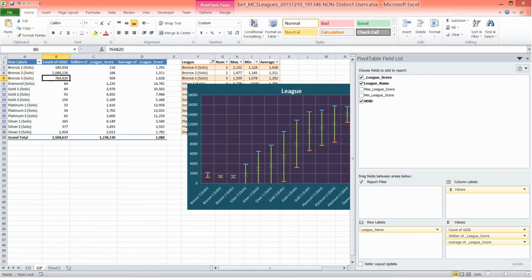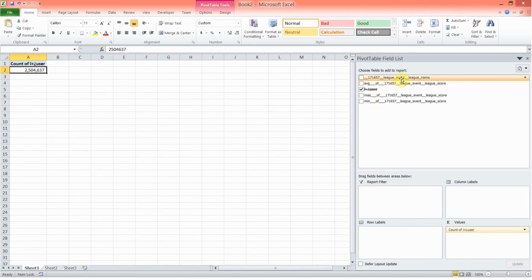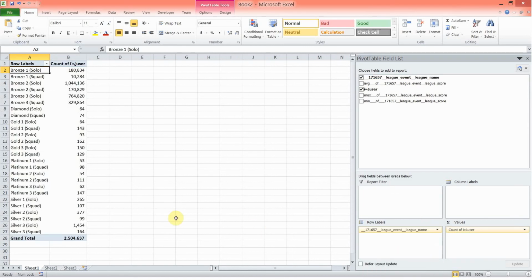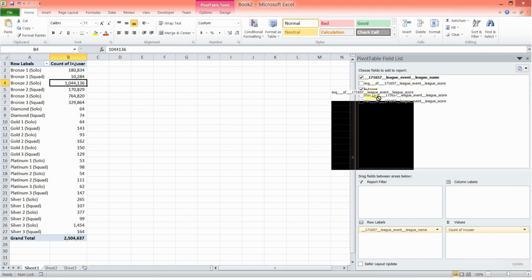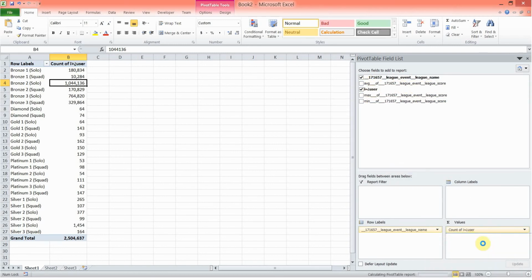Okay, Bronze 1. So we need to arrange our pivot table now. These are our league names, so I'm putting those here, right? So all good. Bronze 2, etc. These are our count of users, right? How many of those users are in, say, Bronze 1, then in Bronze 2, etc. leagues, right? Quite interesting. For example, in Bronze 2 we have over 1 million users.